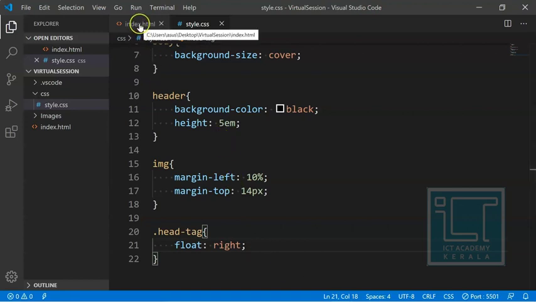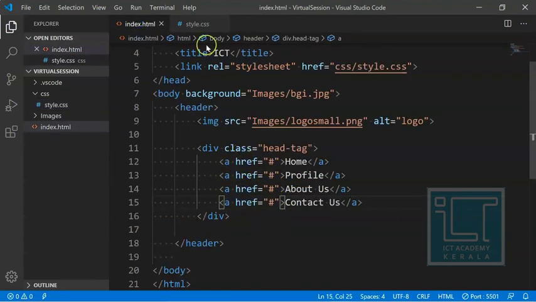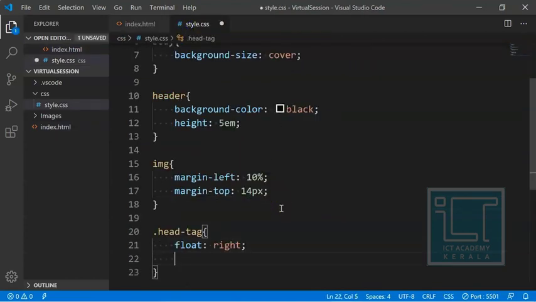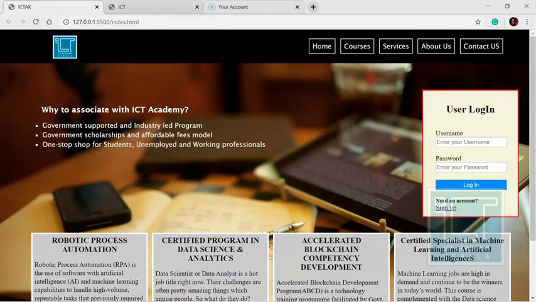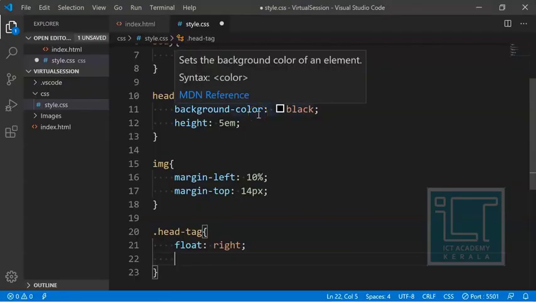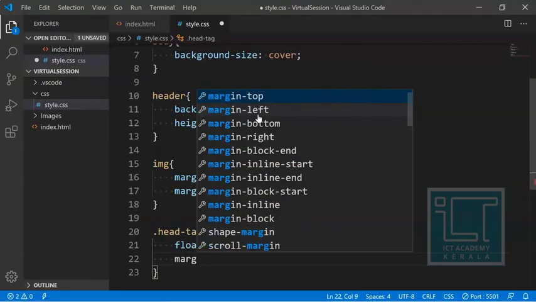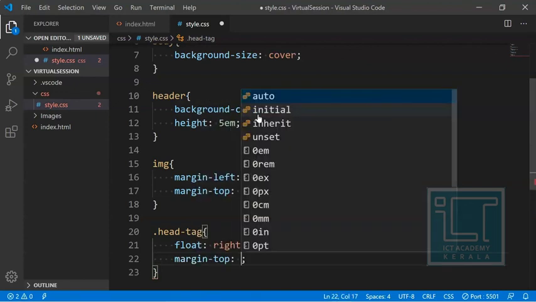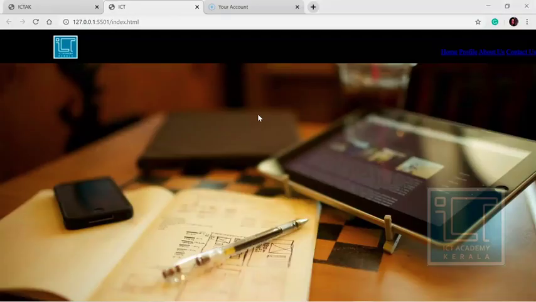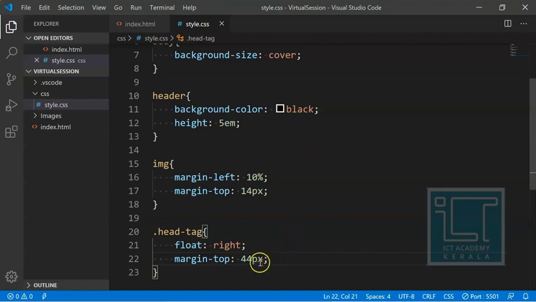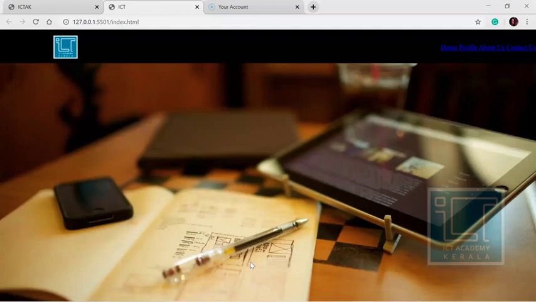Since I have called the div tag, all the contents inside the div will be moved to the right side. Then it is on the top of the body, that is the top of the margin. So I have to bring it down. It is almost like here. I would like to bring it down using the margin top. I would like to give around 44 pixel. Okay, let's see. Yeah, that is a little bit too long. I'll give 33 pixel. Yes, sort of.